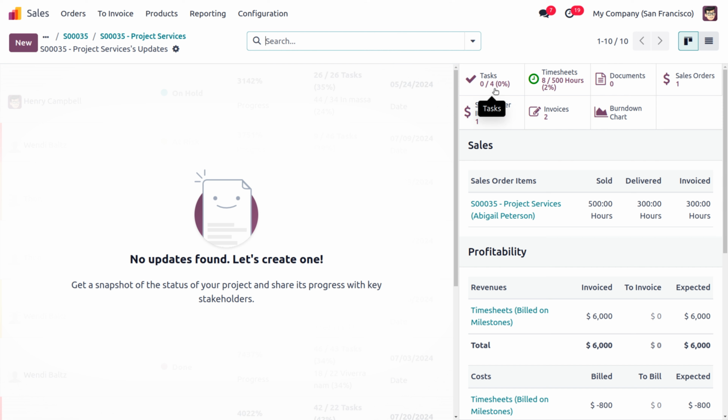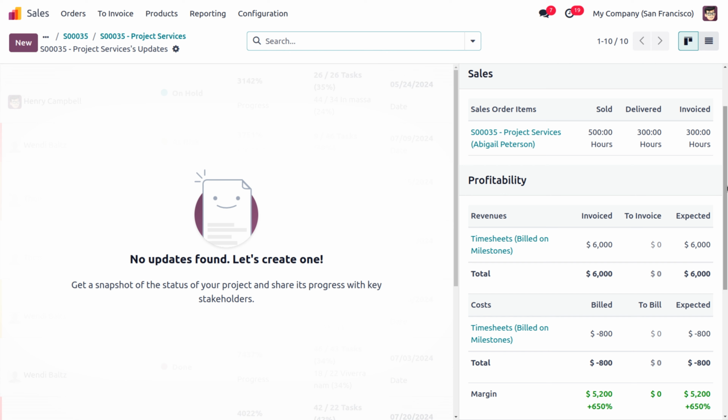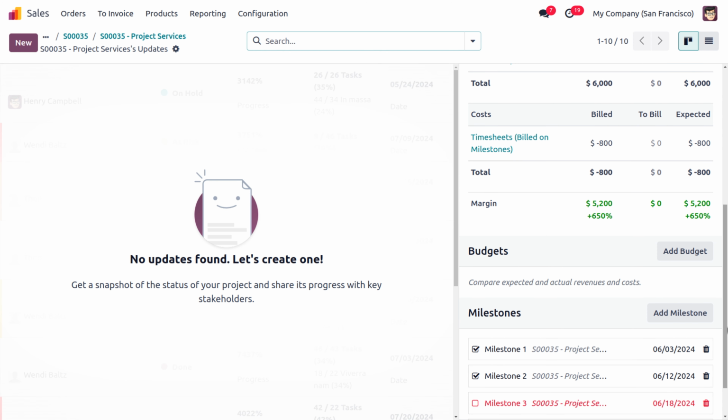That is, for task other, and nothing is moving to the done stage, so it is 0%, and you can see out of 500 hours, 8 hours has been completed, and one sale order item, 2 invoices, and you can find the burn down chart, and also the sale orders, the profitability details, extra.